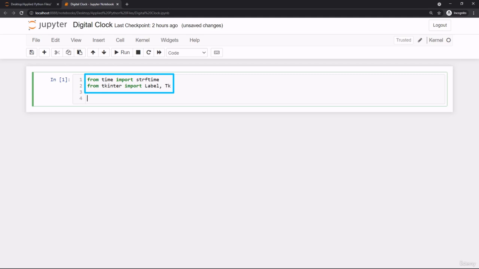What is the Label function from that library? The Label function simply is used to specify the container box where we can place the text we want or images inside the window we are gonna create. Also, why do we use the Tk function? We need to import the Tk function here to create the main window for our digital clock using the Tkinter library. That function is used to create the main window.